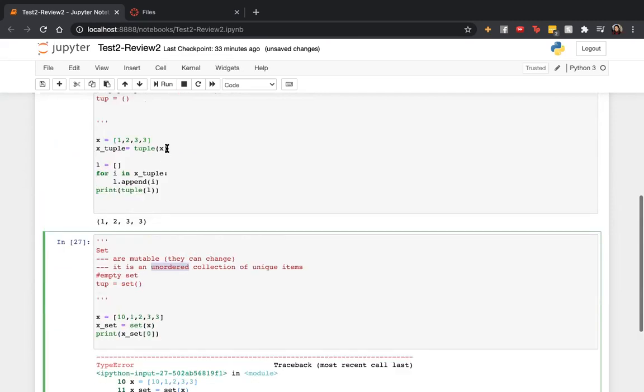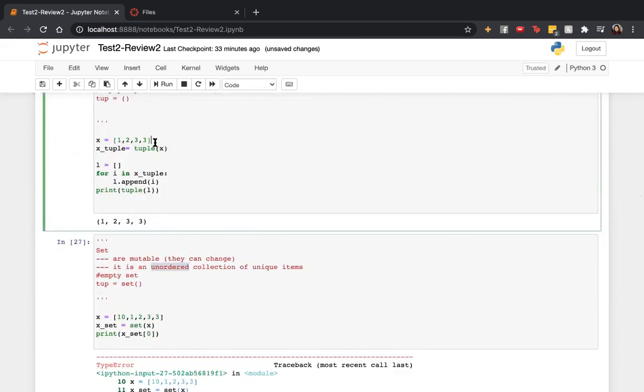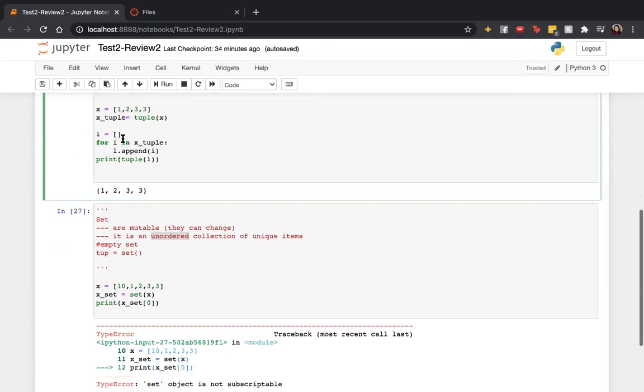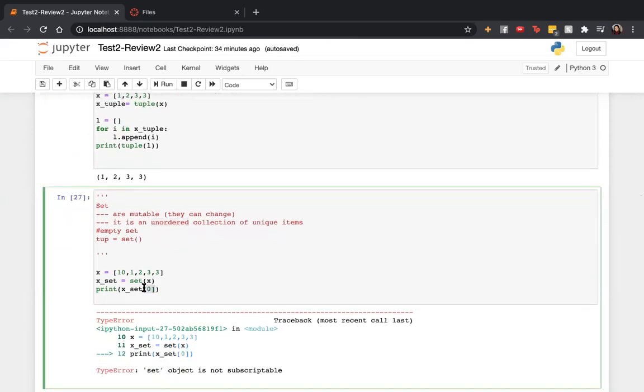So for example, with tuples, the order matters, right? Because if I want to index a tuple at 0 because I want to grab that 1, I know that if I index it at 0, I'm going to get that 1. Whereas with sets, if I try to index something at 0, because they are unordered, you're not able to index them.